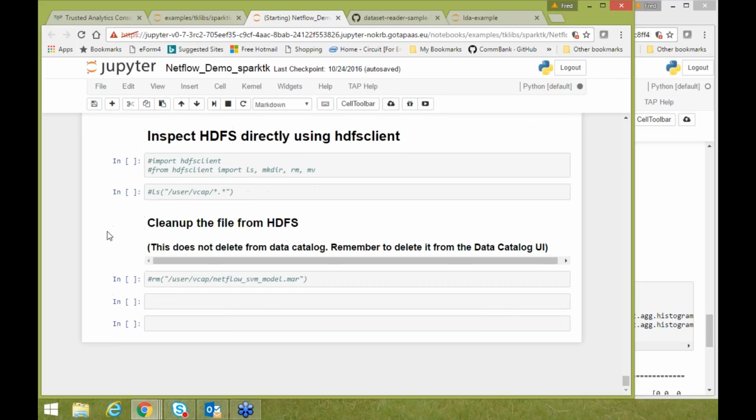Okay? And right now, you can see I commented them out, but these are the lines that I would run to clean up any of my files or any data objects that I've created. And that's really what I have to show today. So we're open to Q&A.